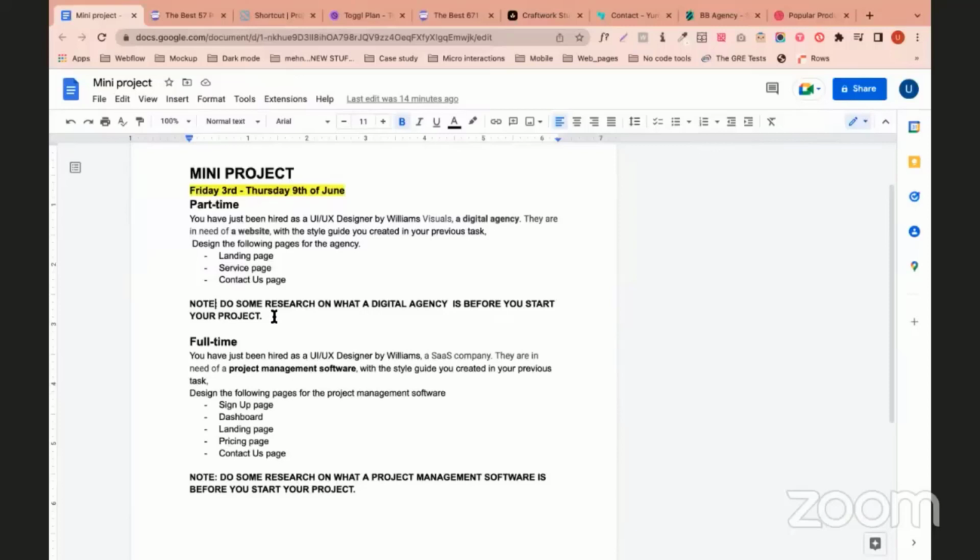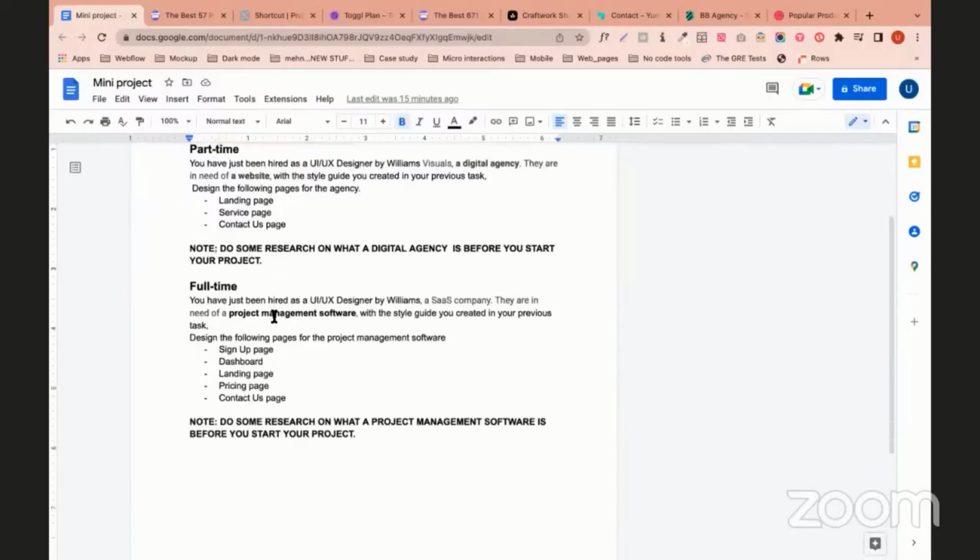Because before you actually start designing, just what we told you guys to do, design thinking, the UX and all of that, make your research. We don't need to see your research, you just want to see the design. Do you understand? You are just trying to go make the research on your own so that you understand what a digital agency is all about. Do you understand? So you can build something for yourself. So that's about part-time.